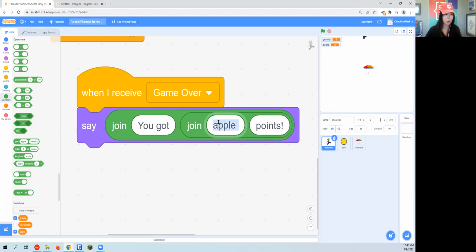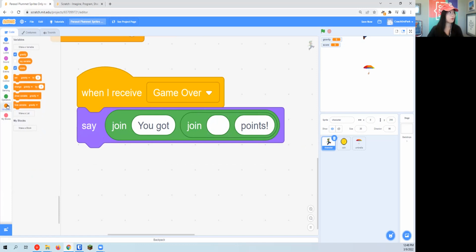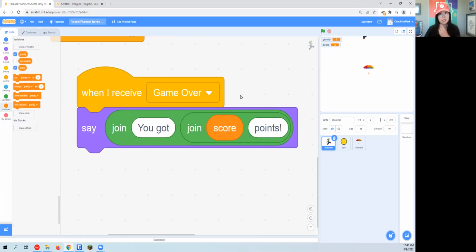So instead of apple though, I want an actual number, right? I want the number, but the number keeps changing, right? So I need to put in the variable score. So it won't display the word score. It will display the value of the variable.